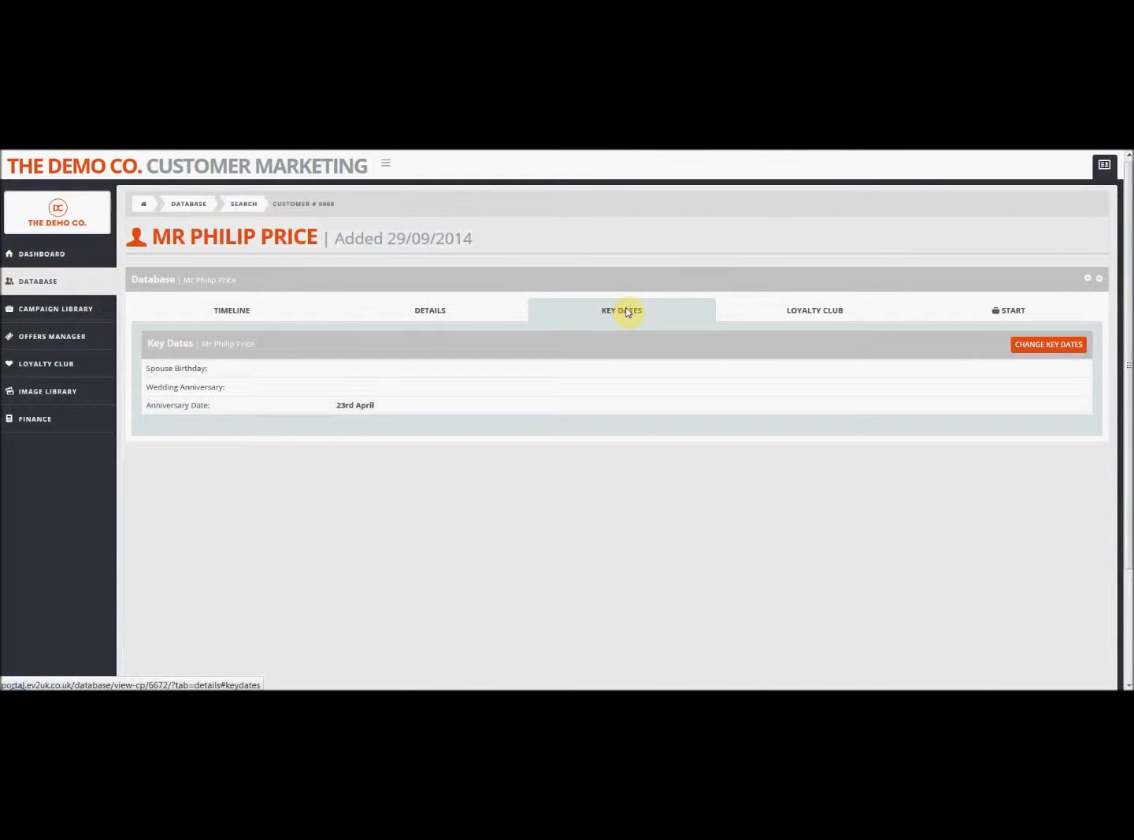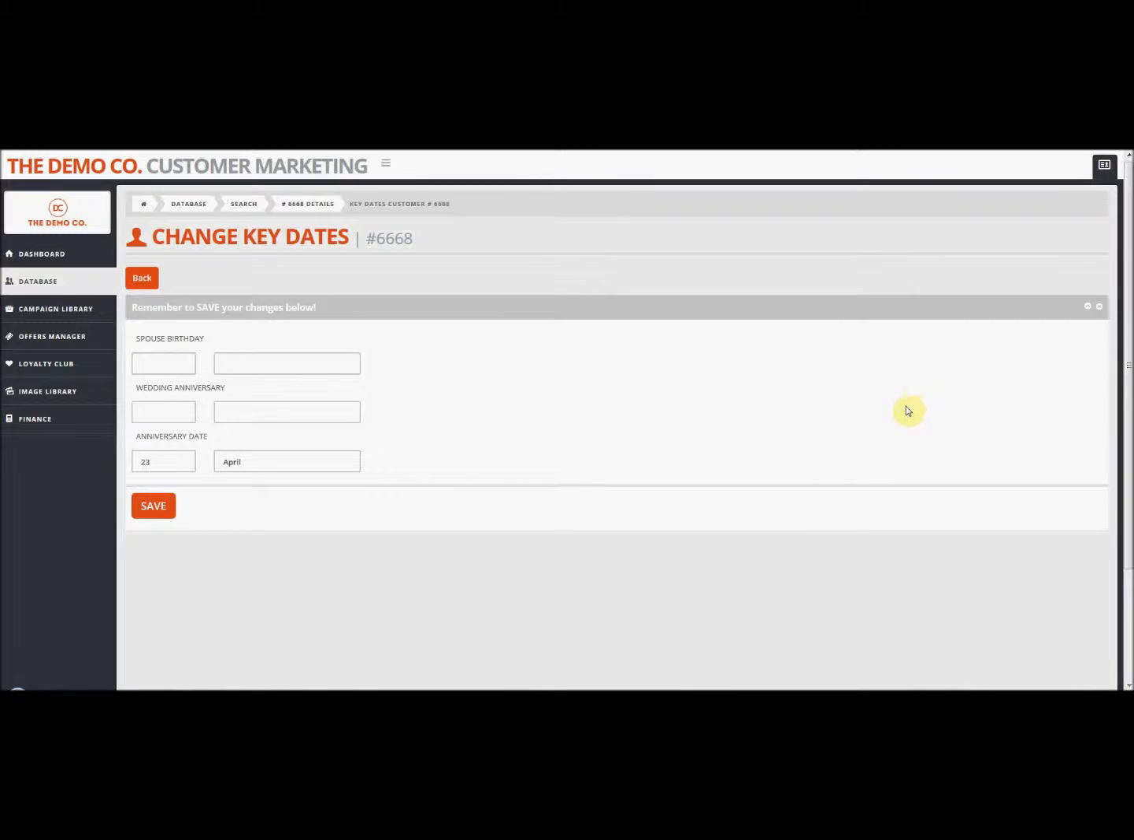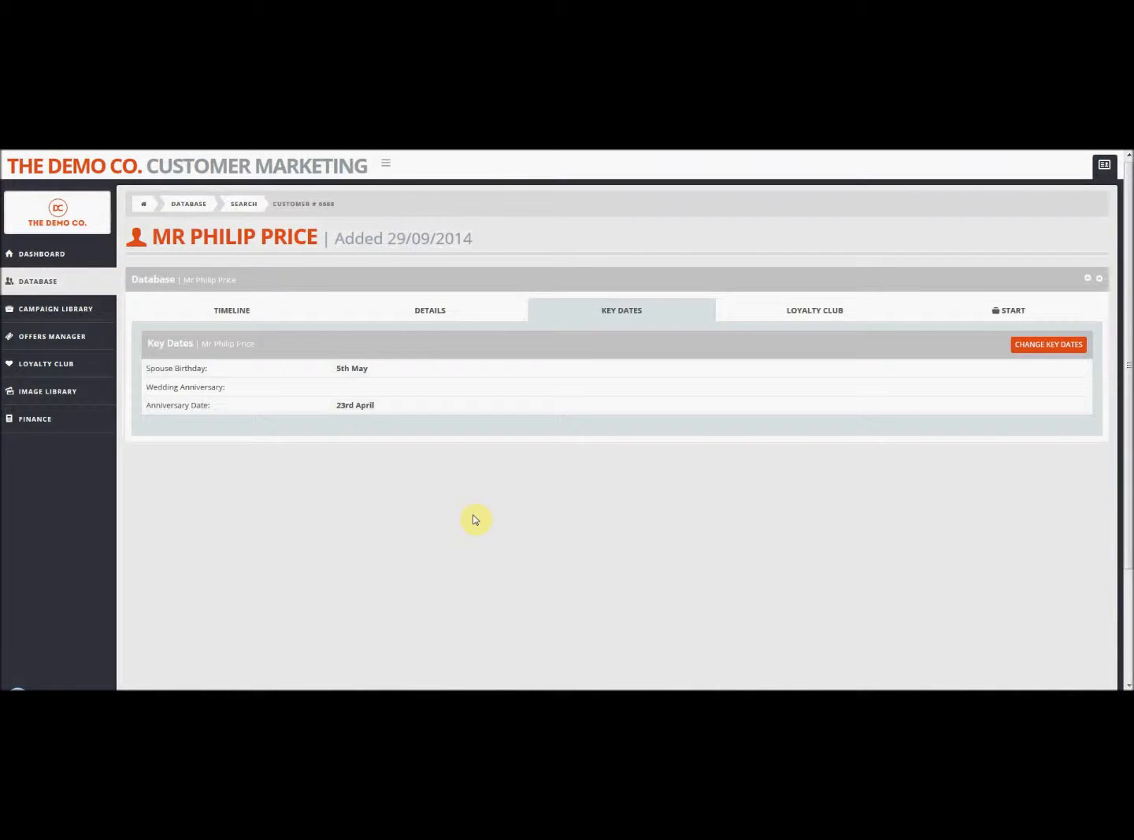The Key Dates tab will allow you to see the key dates, any triggered campaigns that we run, for example birthdays and anniversaries. These are the dates that apply for this record. Again, you can change the key dates at any time. So if I put spouse's birthday on the 5th of May and save that, so every 5th of May is my spouse's birthday, and that will maintain that data.